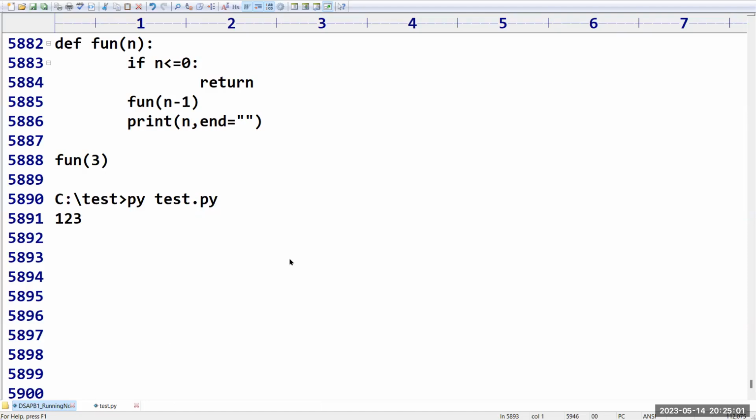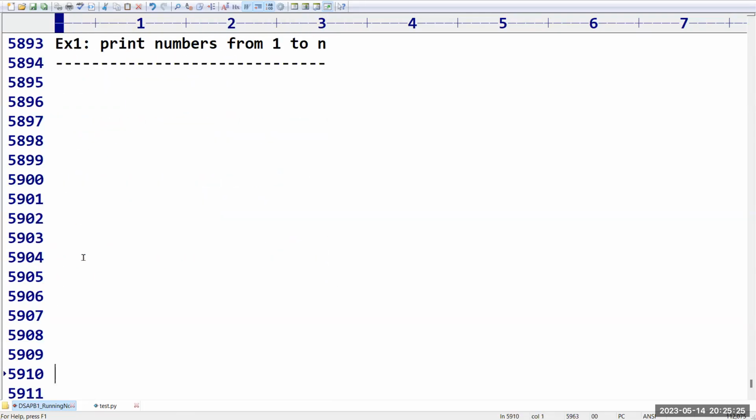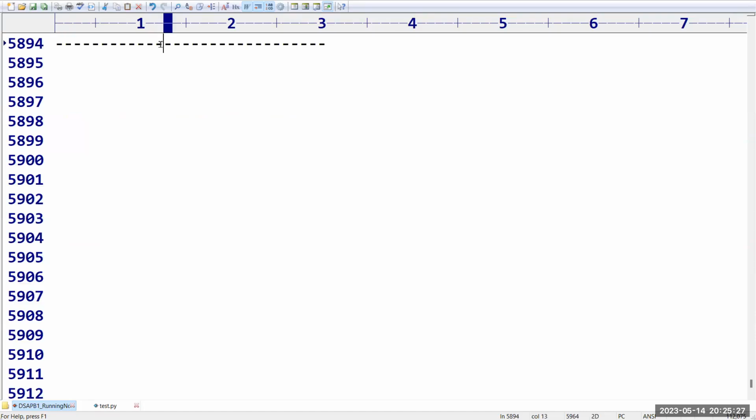Right. So let us go for programming for this recursion. Let us take some examples. The first example: a program to print natural numbers from 1 to n. Already we covered this program, so nothing is required to explain. Directly I will write the code.